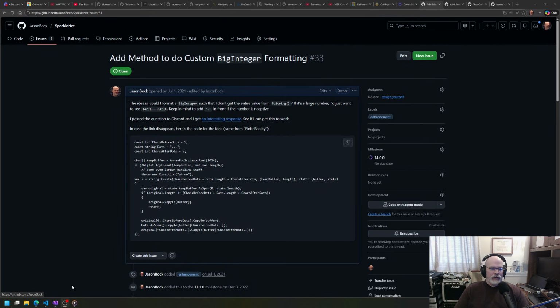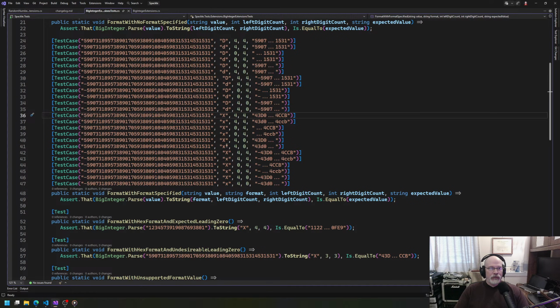All right, so I did this yesterday. You can see the tests here. If you get a big integer that looks like that, and we say we want to format it with a decimal format, or I should say a digit format, with 4 leading and 4 trailing numbers, a ToString would end up doing this. Okay, so that's great.